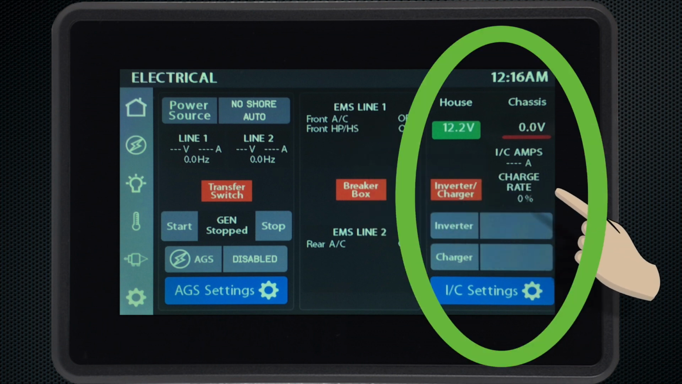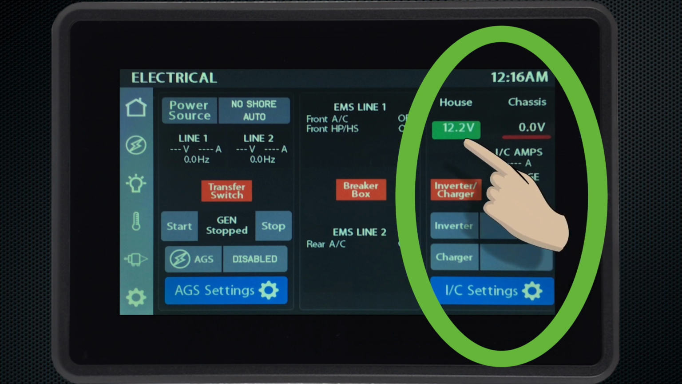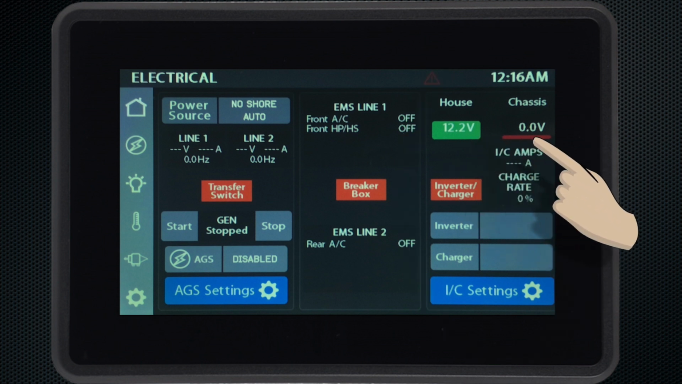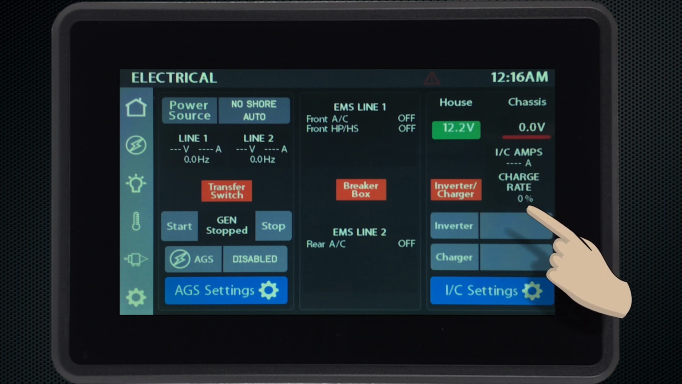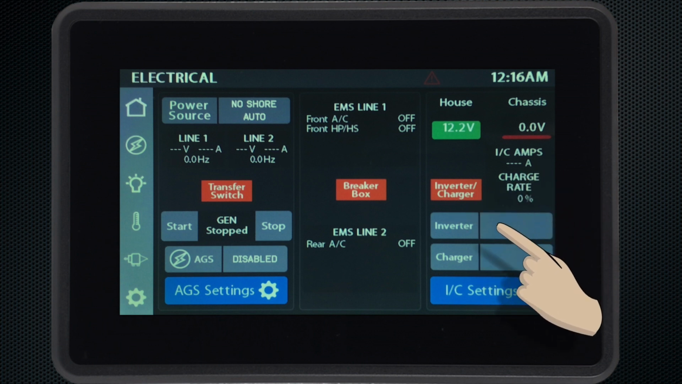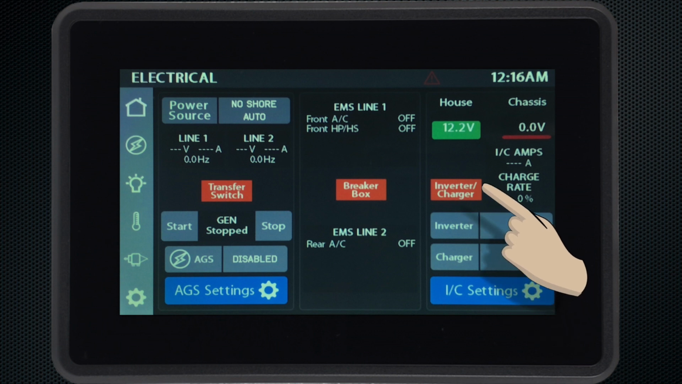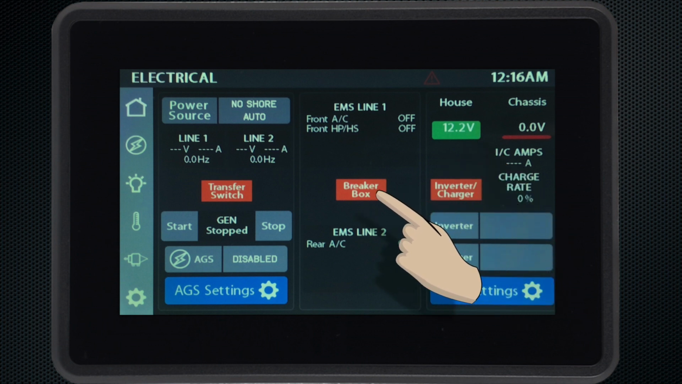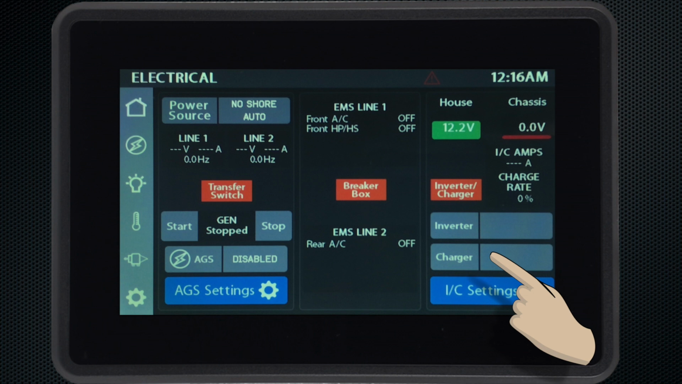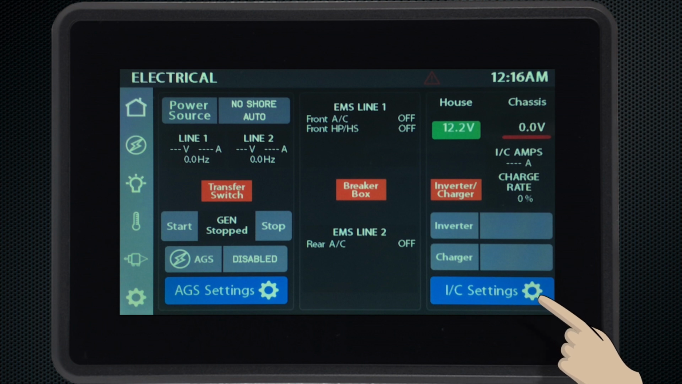In the far right section, you will find a digital display of your current house and chassis battery voltage levels, Inverter charger, a digital display of current amps and charge rate. Inverter, to disable or enable according to the program settings. When enabled, it'll show an arrow line from the house battery to the inverter charger, then left to the breaker box. And charger mode: no charge, float, absorb, or disabled. The last item in this section is Inverter Charger Settings, IC Settings.